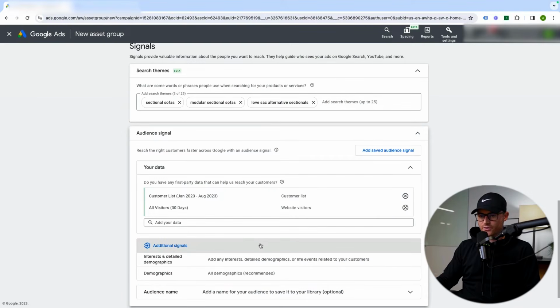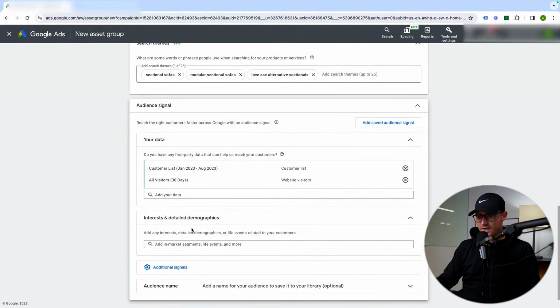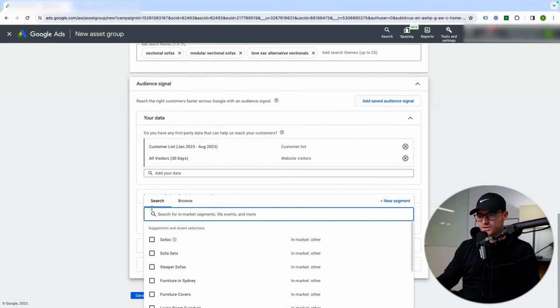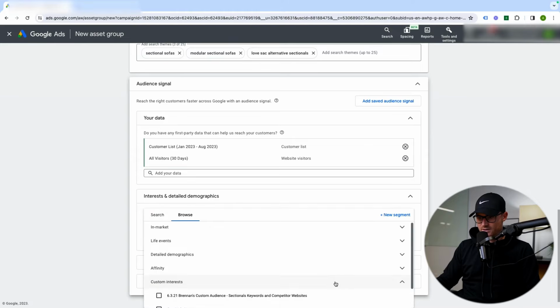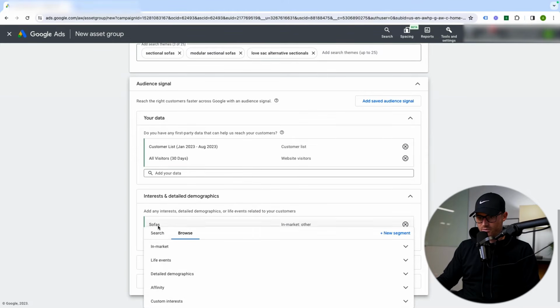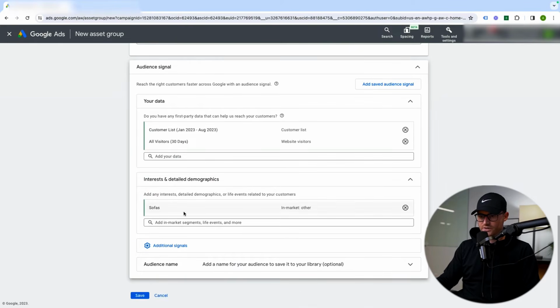Again, this is not targeting. I'm not telling Google to only target these audiences. This is just giving it signals to search for people who have showed the same intent as the data that I'm providing to it. And then also there's this additional signal. So you have interest, demographics, life events, etc. We could add an in-market audience here, which might make sense to add in for probably just sofas. And then there's not too much more here that I would want to add. So I'll keep it at sofas on this one.